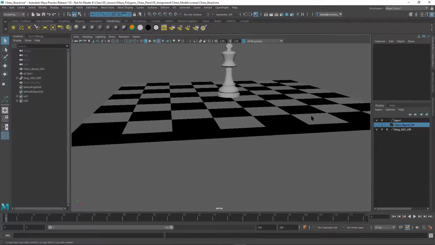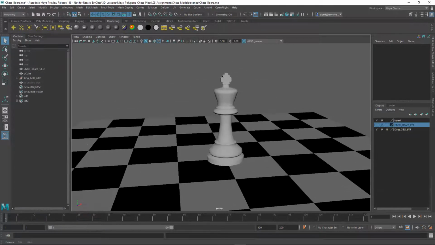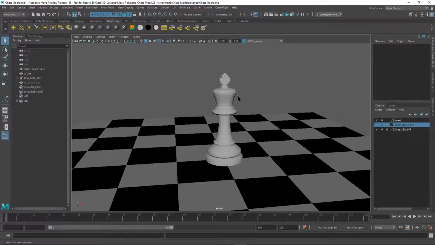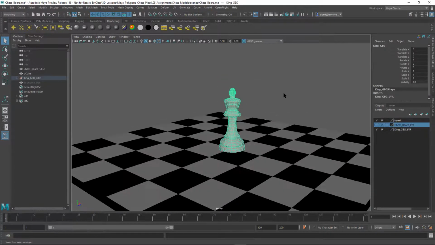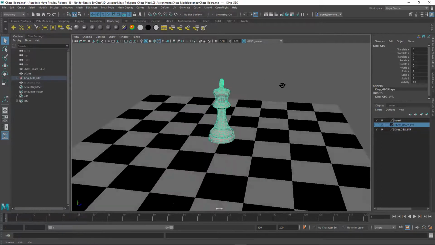So now it looks white, but it's not white. It doesn't have a white material on it. I'm going to pick it. Oops, I have to unreference it. So I'm going to pick it. All right, if I want to make it black here, let me make it a black king.